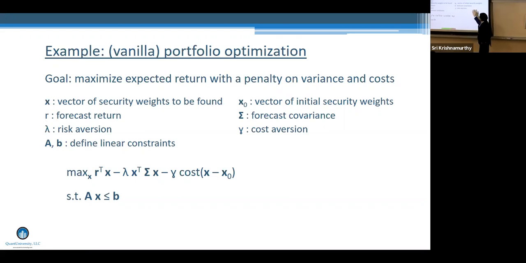We have a forecast covariance. This is how I think things move together, and what the scale is on that. And we have a risk aversion and a cost aversion and some linear constraints. So what we want to do is maximize the return with a penalty on the variance. It's just x transpose sigma x, which is the variance of the portfolio, and then a penalty on the cost, which is the change in the position, subject to the constraints. So this is a vanilla portfolio optimization problem, and this is really easy to solve.